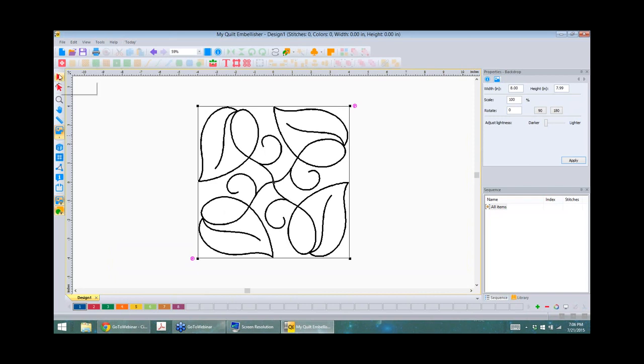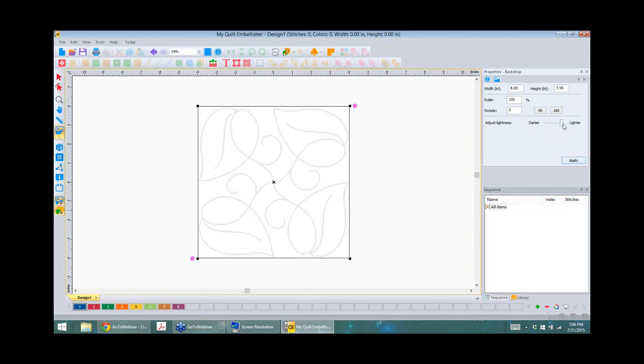Now, one thing you can do as well is while you're in the backdrop properties, you can scale it right here if you want to. You could rotate it. If I want to put that on point, I could, or if it was upside down, if I scanned my picture upside down, which I have been known to do, I could rotate it right there, either 90 degrees or 180. In this case, it really doesn't matter. I can also make it lighter or darker.